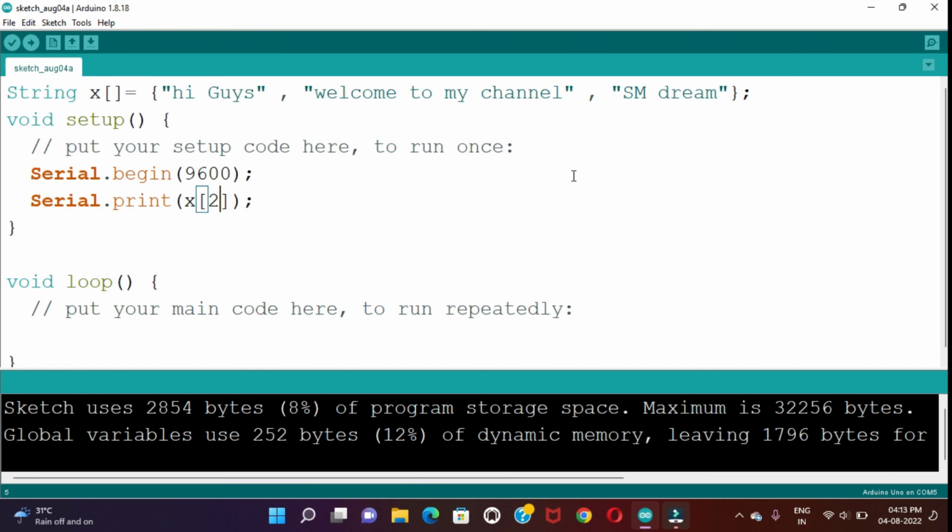The array data type is the last data type in the Arduino programming series. For my next video, I will explain about functions and all about the loops.